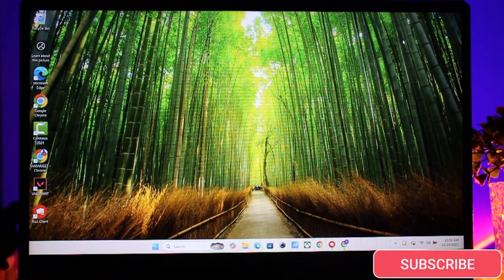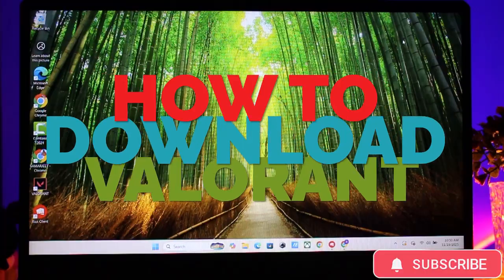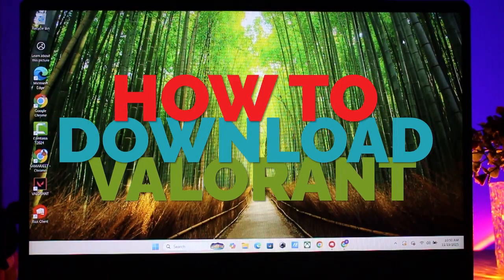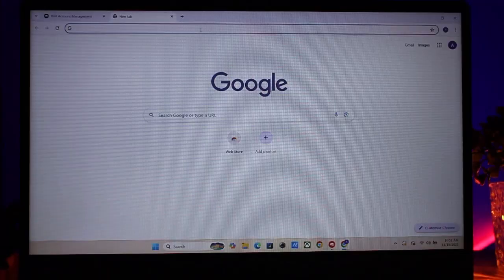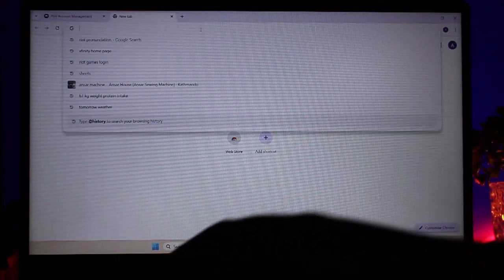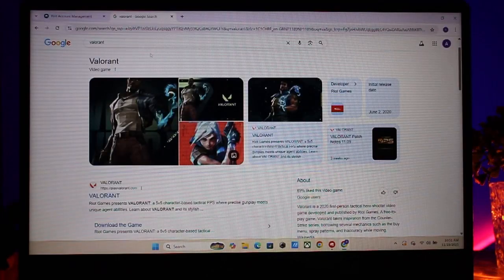Today's video I will show you the simplest way to download Valorant on your PC. Let's get started. First, open any browser. In the search bar, type Valorant. Now scroll down and click on the link that says Valorant Riot Games. Always make sure it is the official Riot Games website so the game is safe to download.